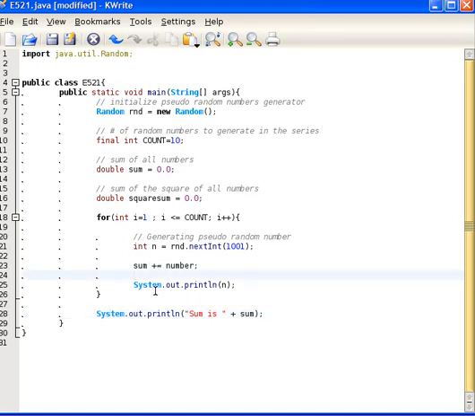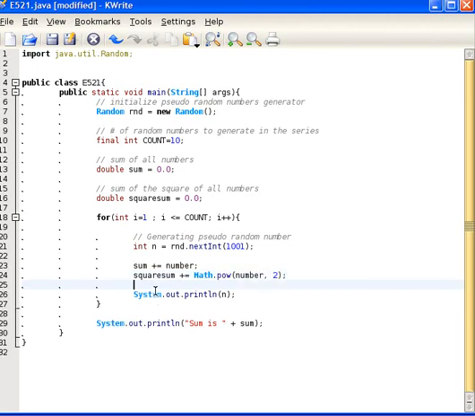Okay, I'm going to do the same with the square sum. Square sum at each iteration is going to be plus equal, and this time I'm going to use the power method of the class Math. I'm going to take the number and square it. And I could display here similarly System.out.println, square sum is, followed by the value of square sum. And something is red, which means I forgot a double quote. Here we go.